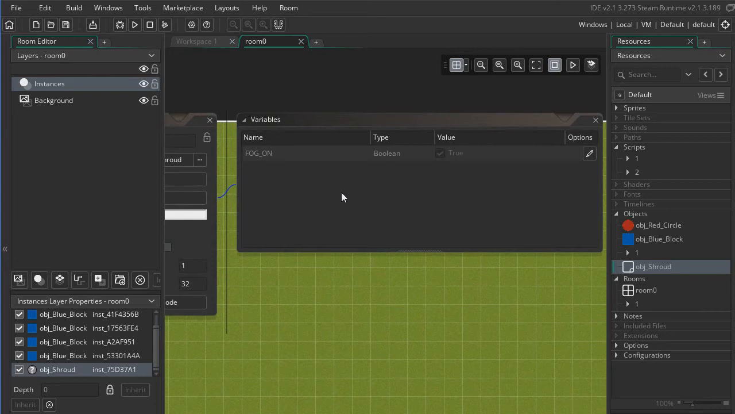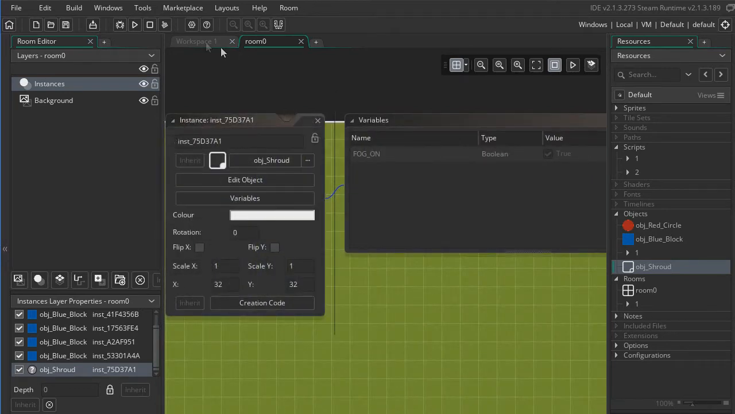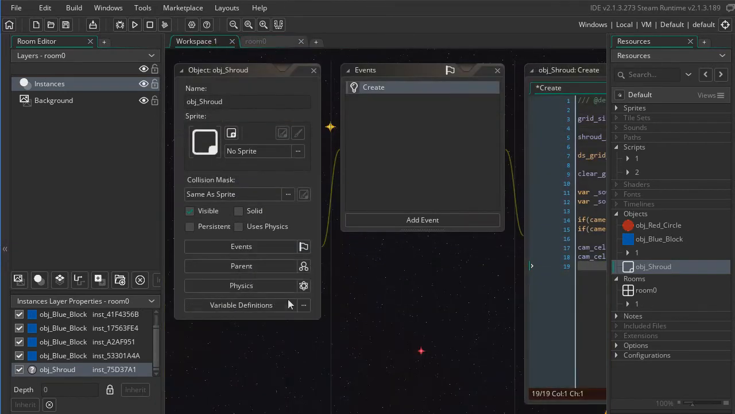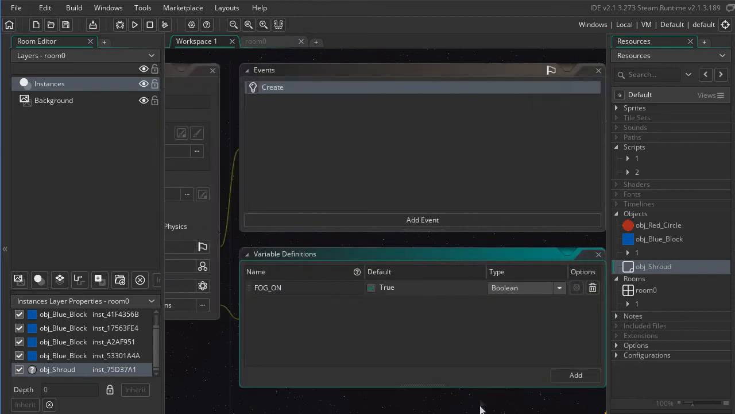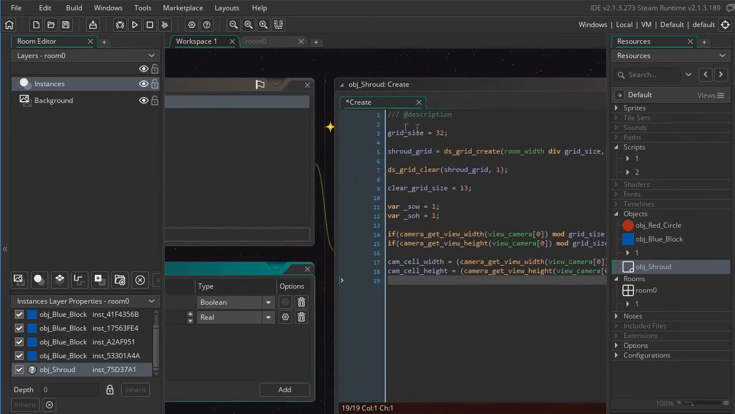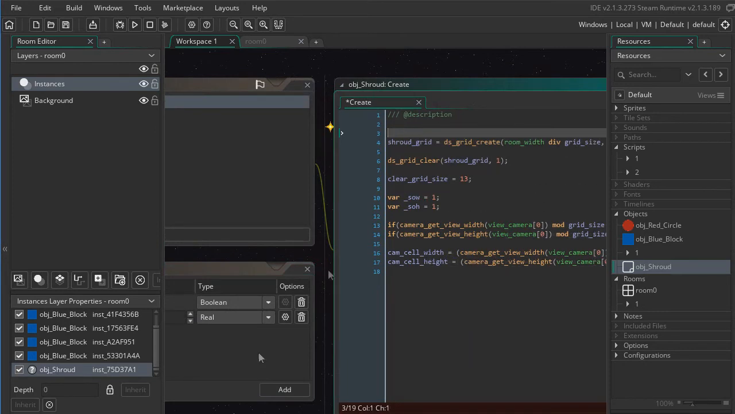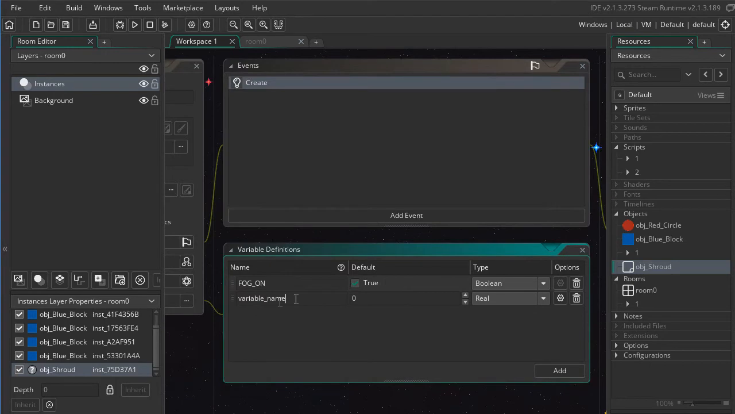In fact, a useful variable to have here would be the grid size variable. So actually, if we go back to these variables here and go add, and just remove grid size from there and then pop it back in there and make it an integer and default it to 32.